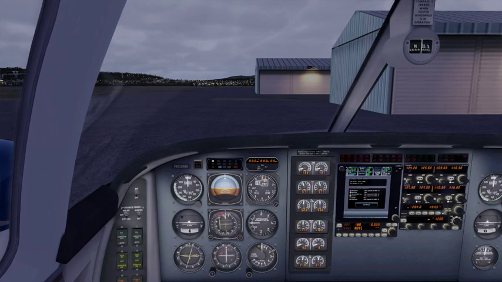125.6 for Alaska 837. Okay, let's make our call and see what Center has to say. Seattle Center, good evening. Duke 626 November. We're on the ground Troutdale. Would like to pick up IFR clearance to Boeing Field.